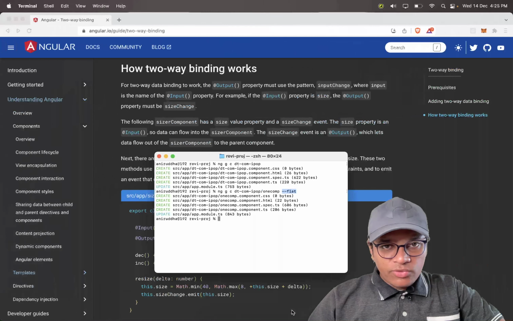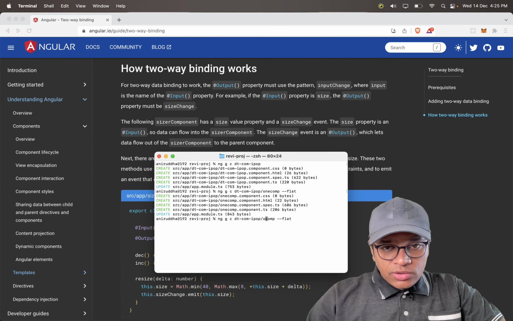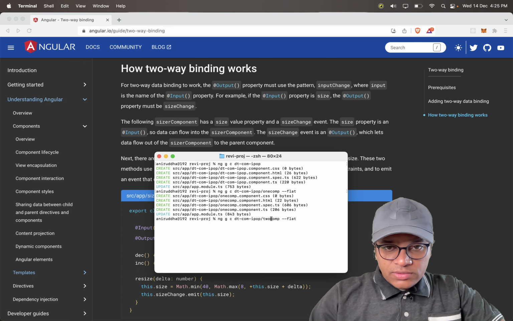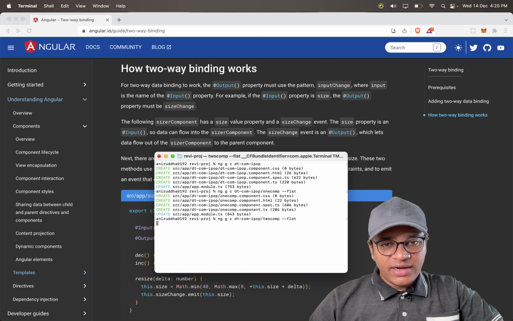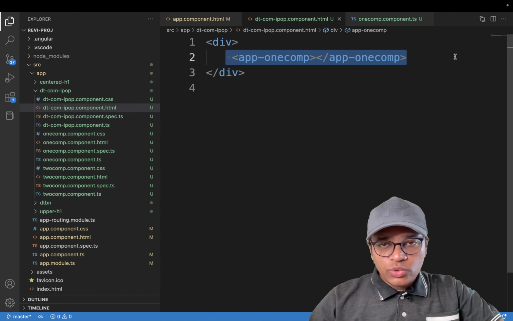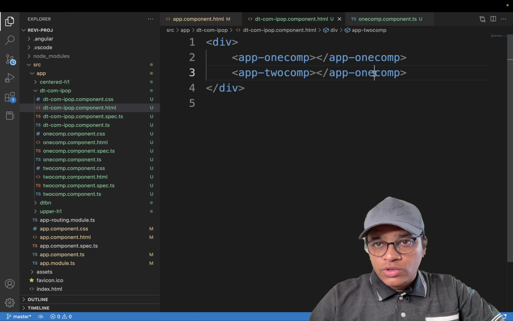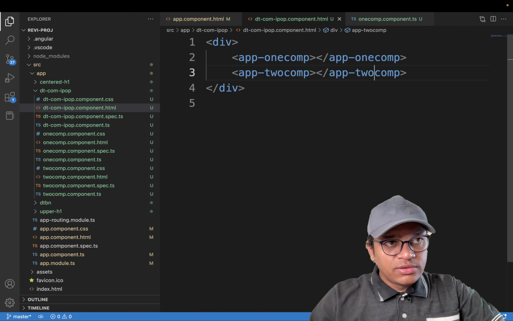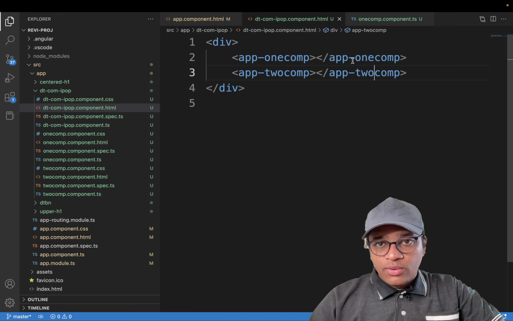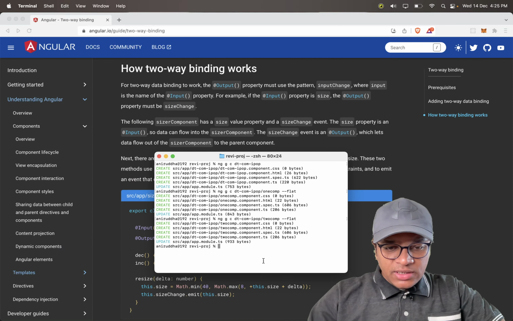Let me create one more folder. Here we can say app 2 comp, second component. Hit the enter, app 2 comp, and here I can say 2. Here also I can say 1 comp, 2 comp, and let us start the project.